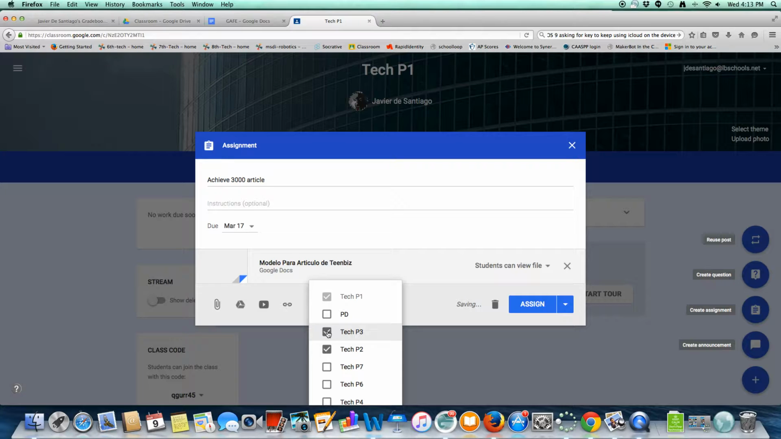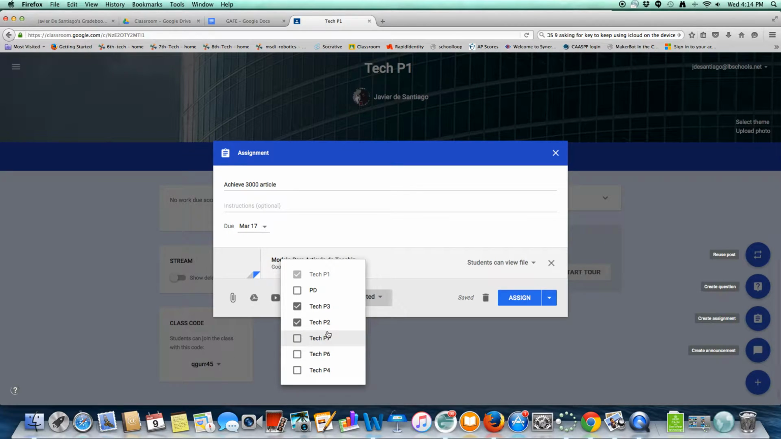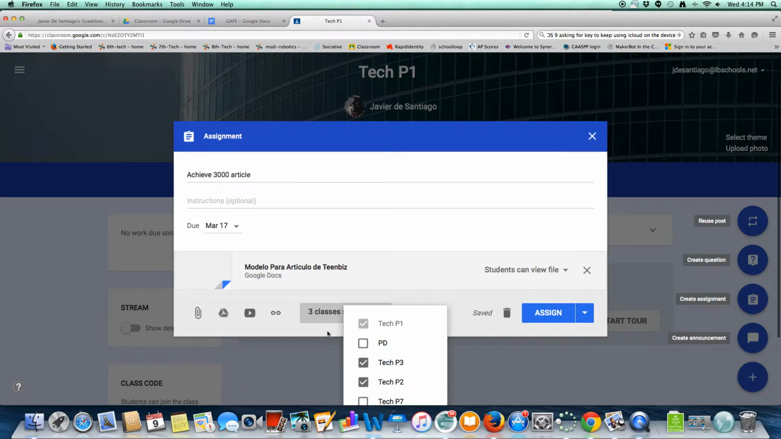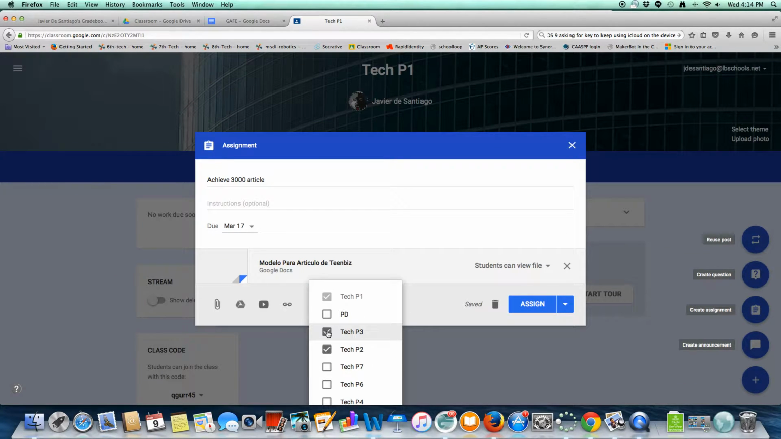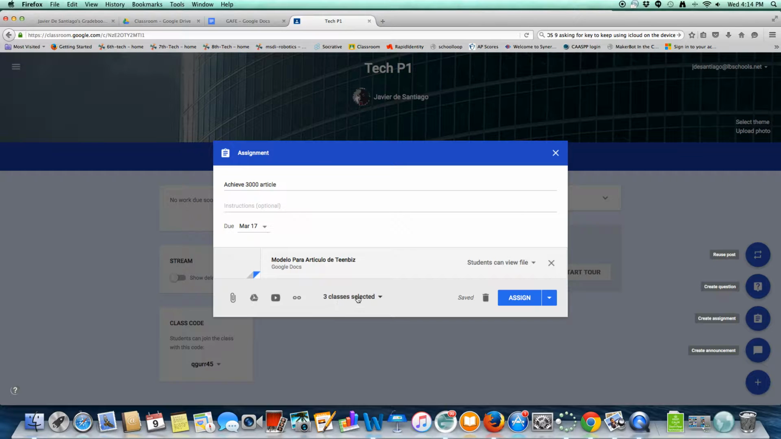One thing that I found out is in the Macs, if you're kind of zoomed in, you can't see the bottom classes. So if you do Command minus, you can zoom out. Command plus, you can zoom in. So if you can't see that, it's something I had to figure out. It's just zooming in and zooming out. So there's my 3 classes selected.